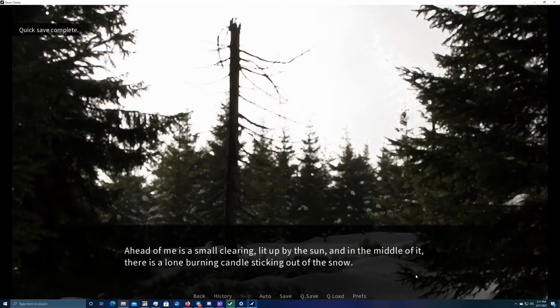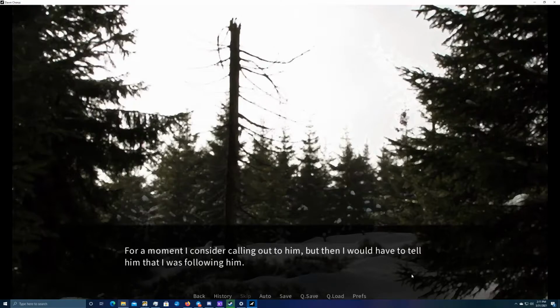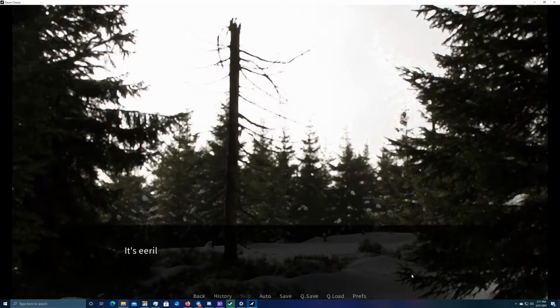Quick save. Ahead of me is a small clearing, lit up by the sun, and in the middle of it, there is a lone burning candle sticking out of the snow. Now this is really creepy. I look around, searching for Klaus, but I cannot see him anywhere. For a moment, I consider calling out to him, but then I would have to tell him that I was following him. Cautiously, I step into the meadow.